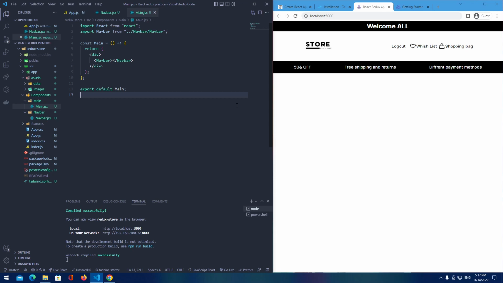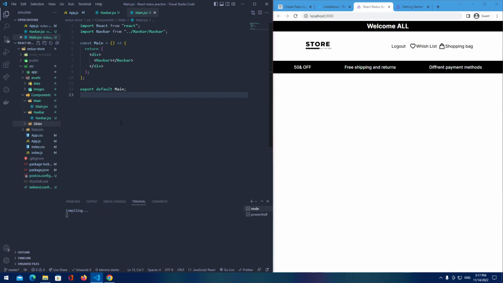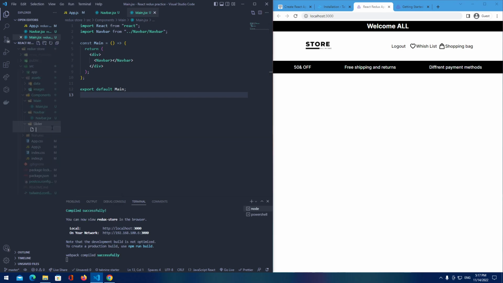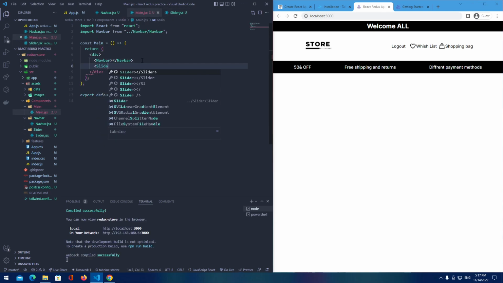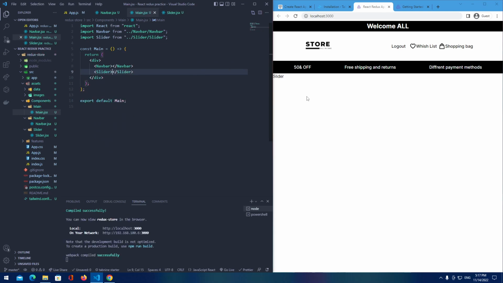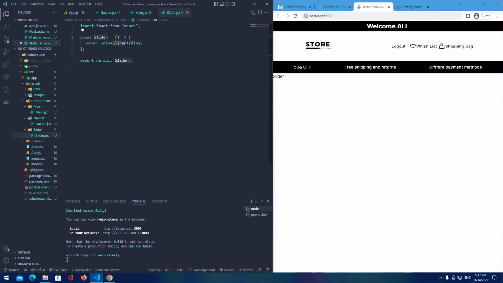In this video we're going to be building a slider for our React store project, and let's get started by creating the slider component. So let's go to the components, create a new folder, slider, and inside the slider we're going to create a new file, slider.jsx. Okay, let's import it to the main. Let's import our slider, and it's right under our navbar section.